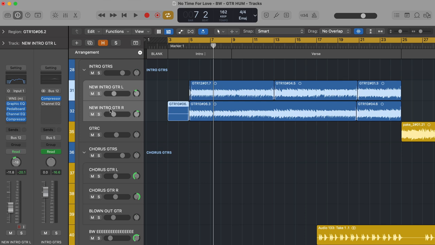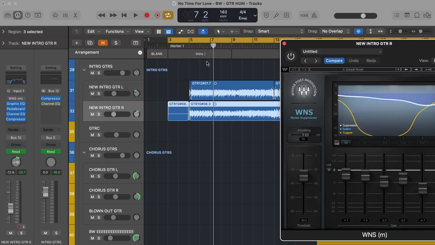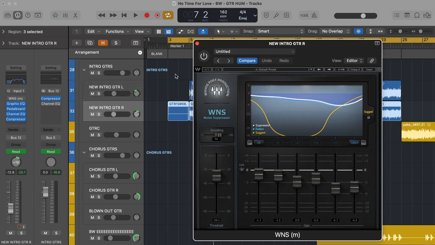So the next thing that you can do is to try to use a noise suppression plugin, something like Waves WNS.